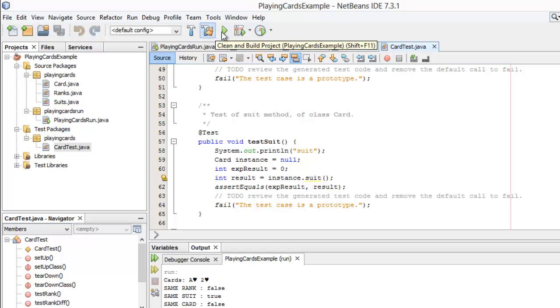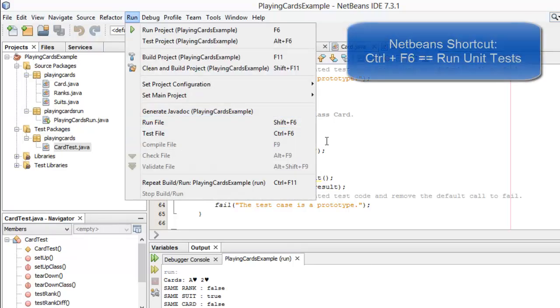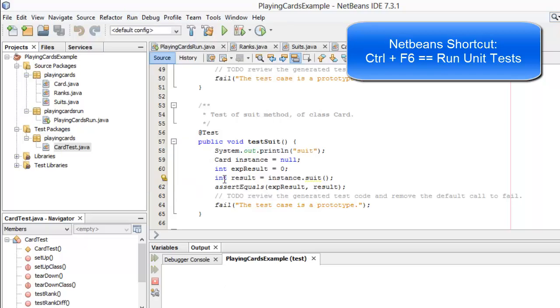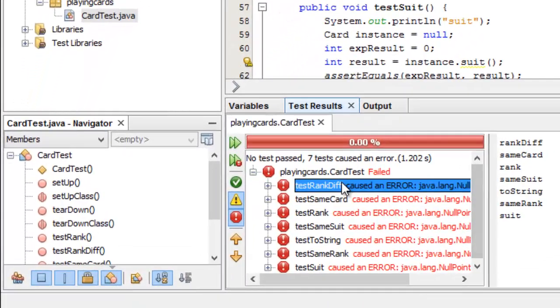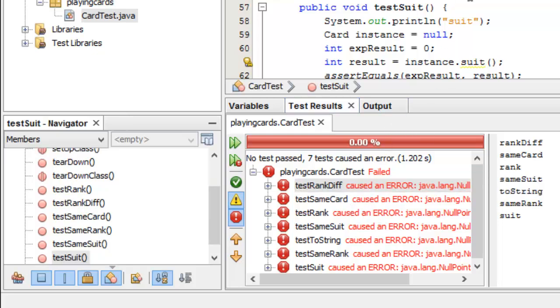I have to do something different to run the tests. I have to hit Control F6 if I want to run my tests. When I do, you see that these current tests all fail. And so my goal would be to make these tests pass. And let me do that now. I'll write one of them to pass, and then we'll leave the rest as kind of an exercise.